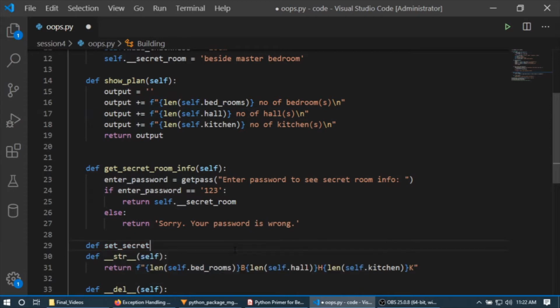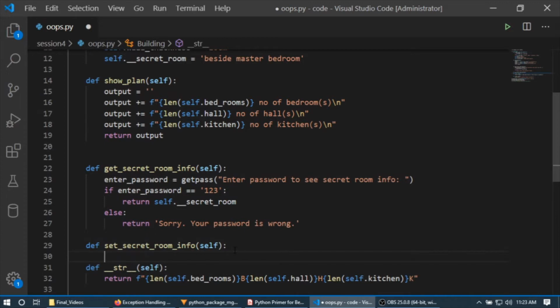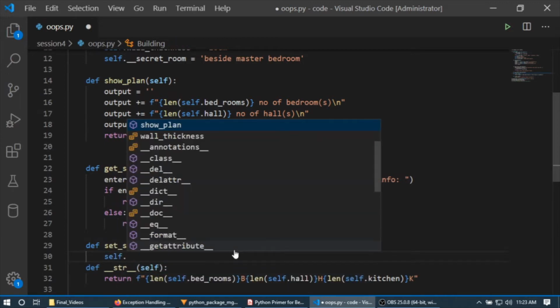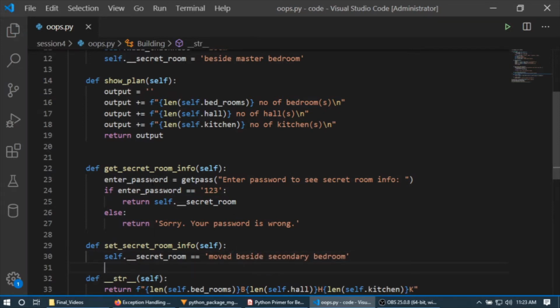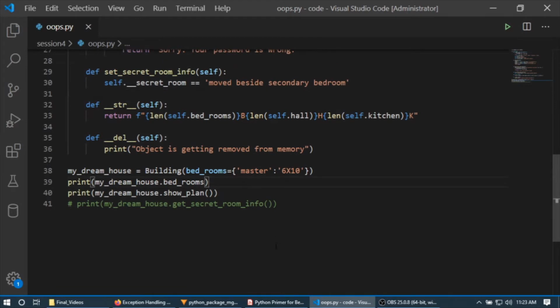There is no compulsion that the function name should start with get or set for your information. And I am self. Now I am entering self.secret_room equal to "moved beside secondary bedroom". Okay, now we can test this by getting this.